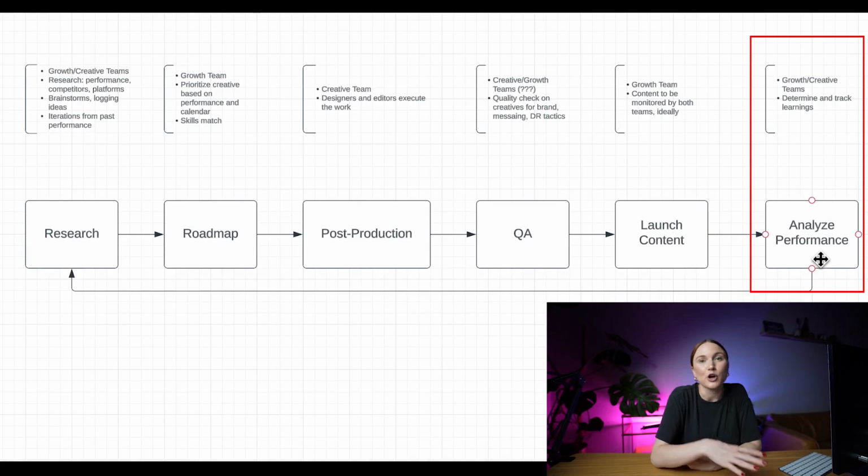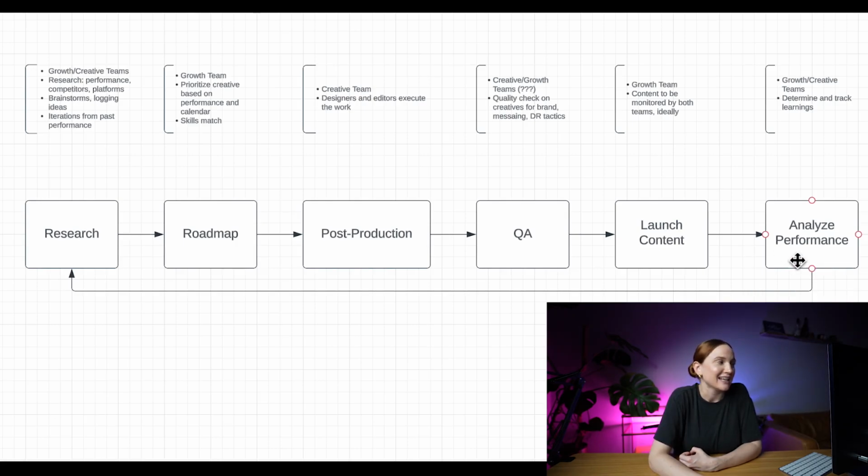And then finally, we are going to be doing a big analysis or big retro on those creatives, which is a collaboration between the growth and creative teams where we're determining and also tracking the learnings. And that's going to be inside the creative roadmap, which is actually going to be the next part of our session.